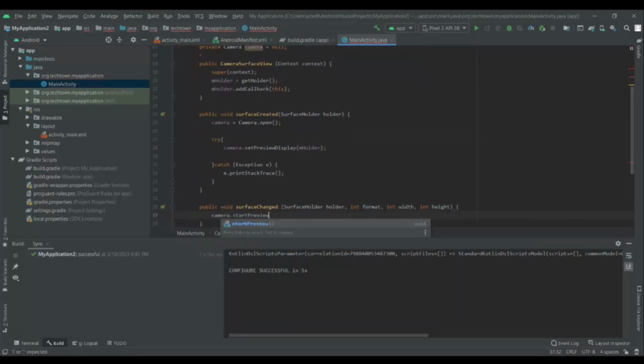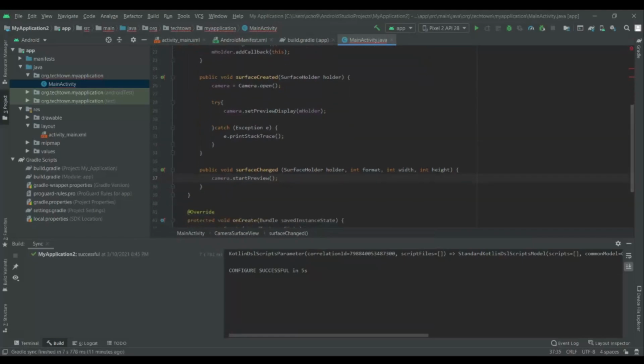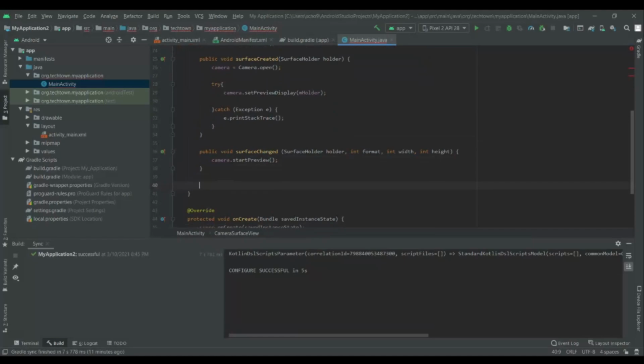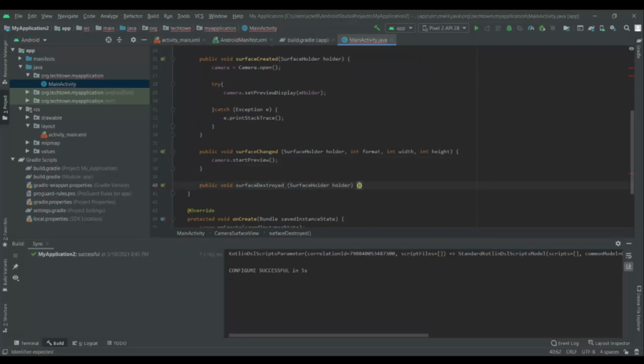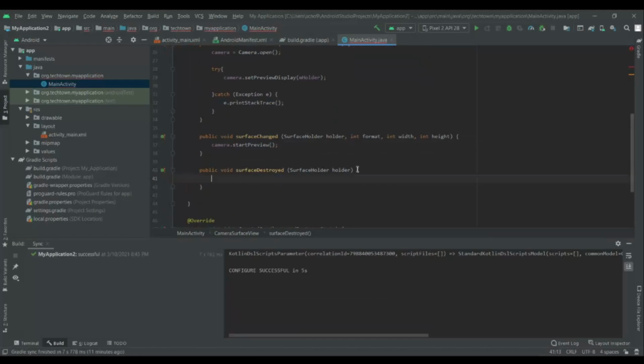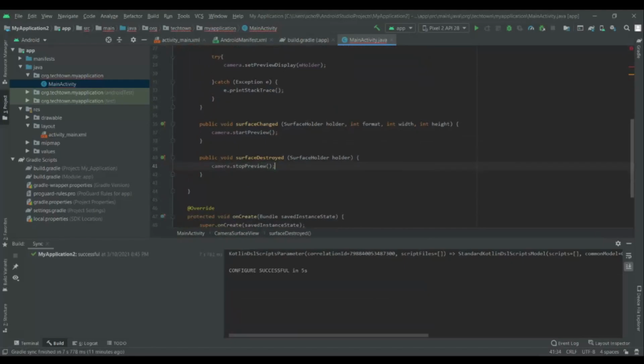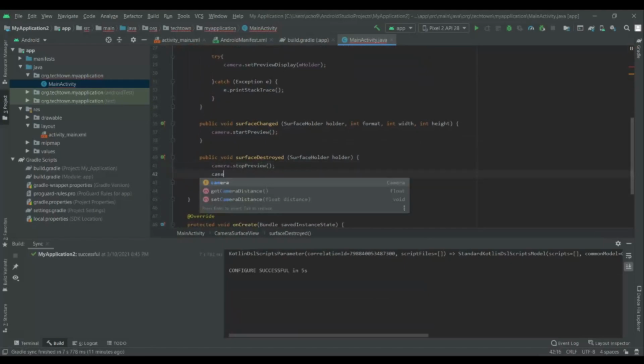Camera.startPreview. So it's like the activity's life cycle. At each stage, this method is called one by one. So public void surfaceDestroyed, SurfaceHolder. Camera.stop. So when we exit this, we have to stop the camera, and then set the camera to null.